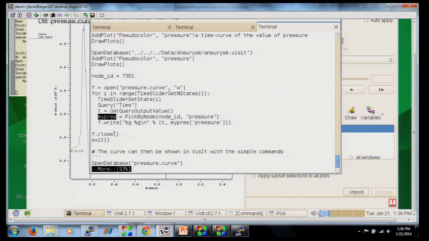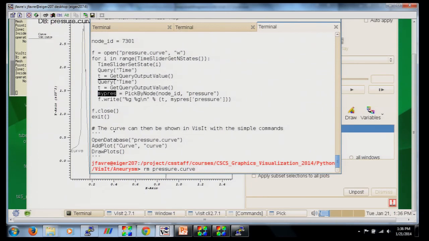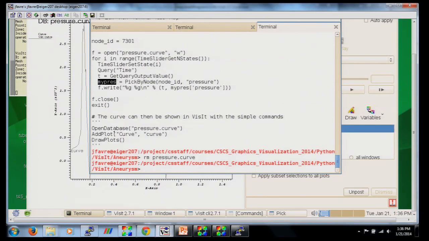How do I execute this? I do it like this. So let me remove completely this file so that you can see that I'm not cheating. I have a Python script. I simply need to do -VisIt. I run without a window, no window. I use the command line interface.